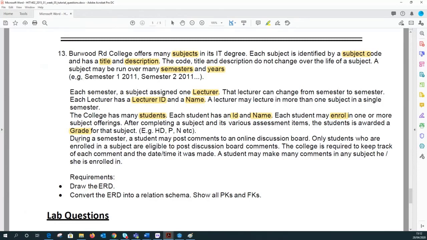So during the semester, a student may post comments to an online discussion board. Only the students who are enrolled in the subjects are eligible to post the discussion board comments. So they are talking about comments, and they're talking about the discussion board. We have two things: comments and the discussion board look like synonyms, isn't it? The same thing. Discussion board means the comments.